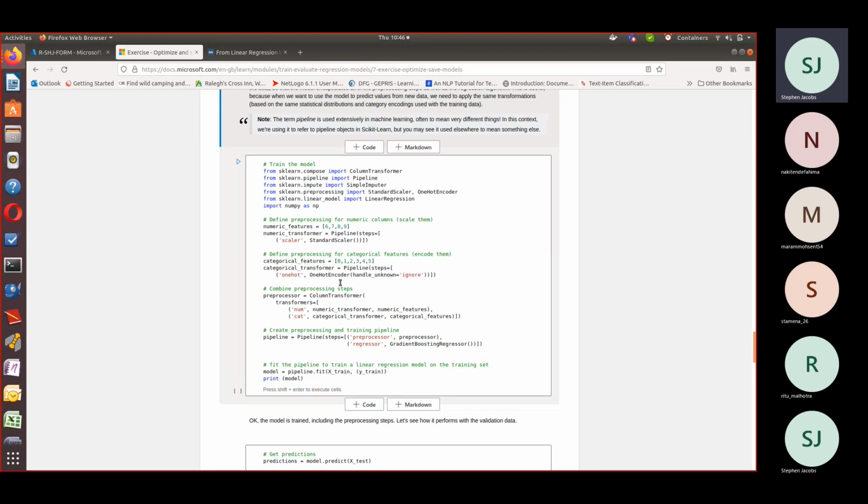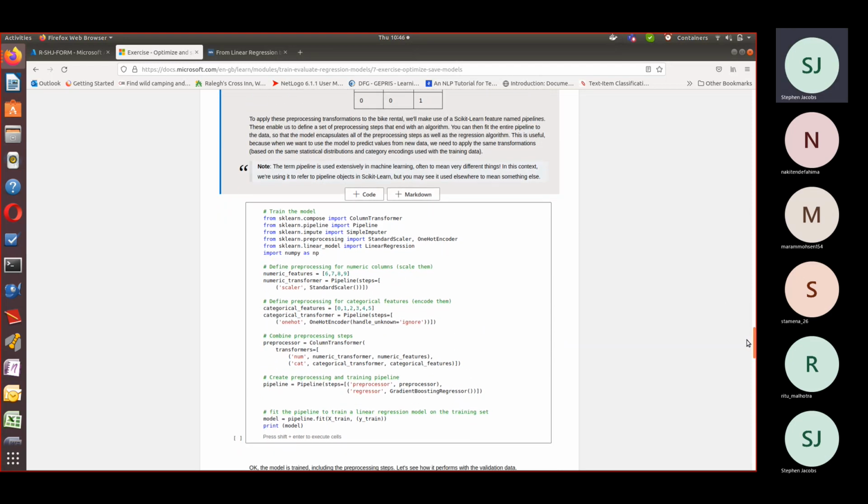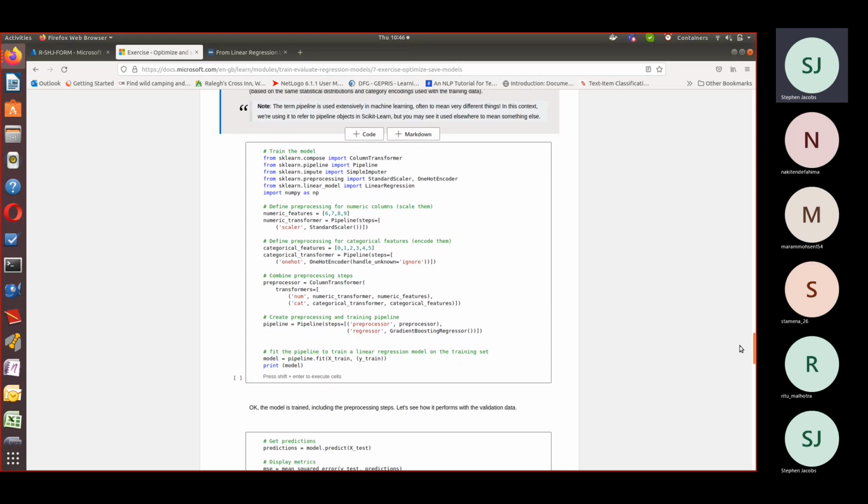Okay, so we're back. We're looking into a whole new world now from sklearn: pipelines, and the particular way they transform the data prior to creating the model. So let's have a look at this.